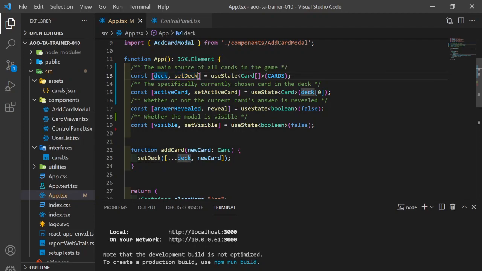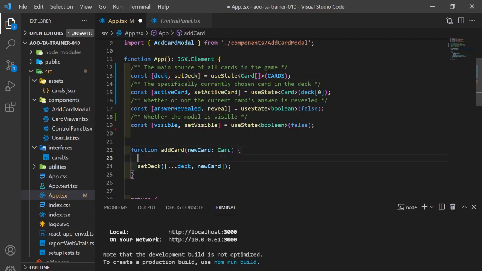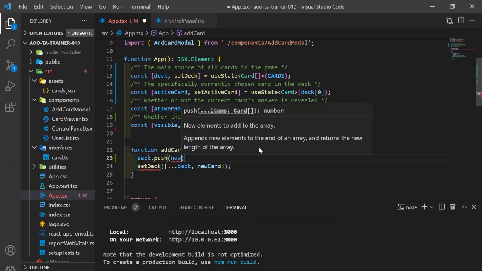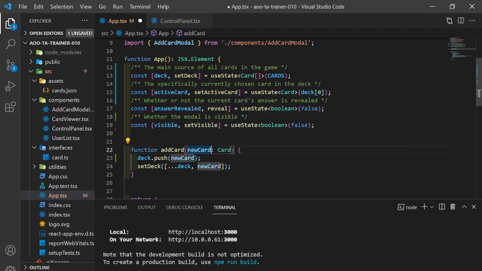I can't simply do things like deck.push in order to add a new card. If I have this new card parameter, it's a card. This is syntactically correct code, and it does add a new element to the list. But if you remember the model of React, it doesn't actually solve the underlying problem.